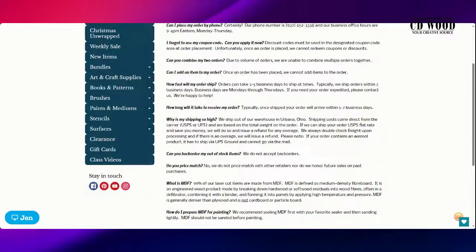People often ask us about MDF and what is it and can we use it and is it safe and all of that kind of stuff. So that's where you find that kind of information. We do not back order.